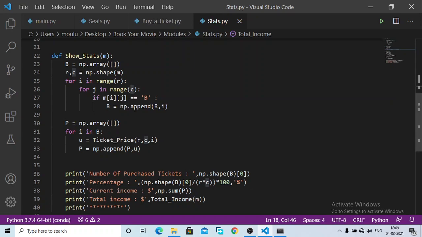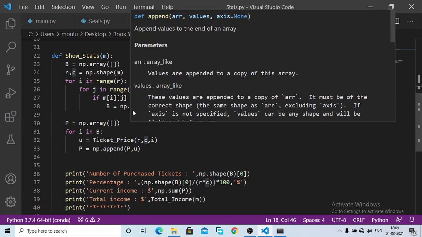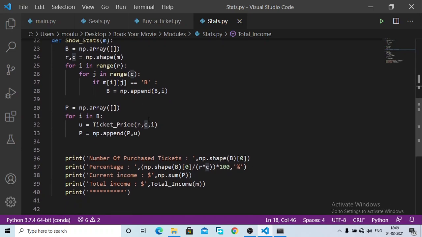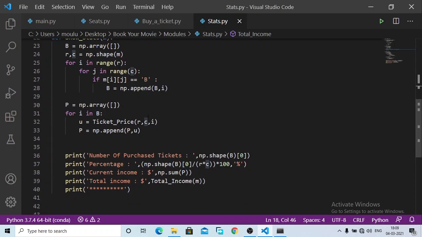So b is equal to np dot append of p comma i is just the syntax for appending using numpy. If we are using a normal array, we can just write b dot append i. But I am using numpy arrays for convenience because they are good to use. So this is the syntax: b is equal to np dot append of p comma i. Again, here B contains the list of the row numbers where the seats are booked.